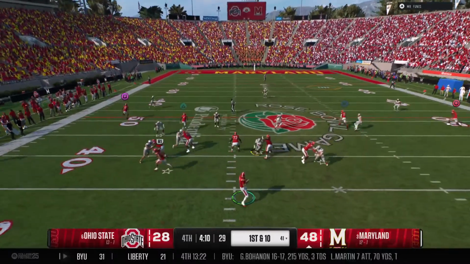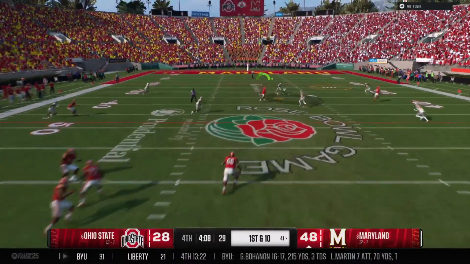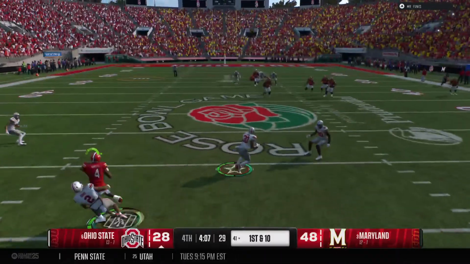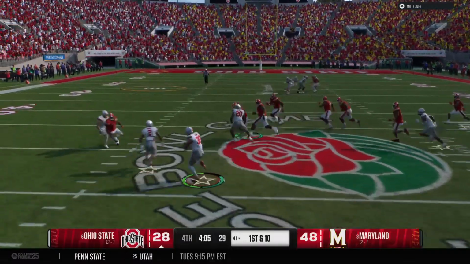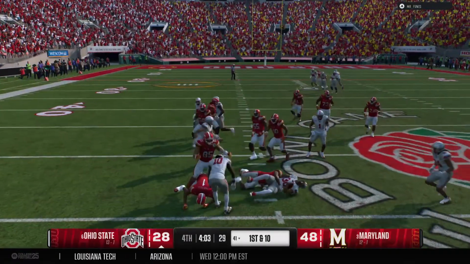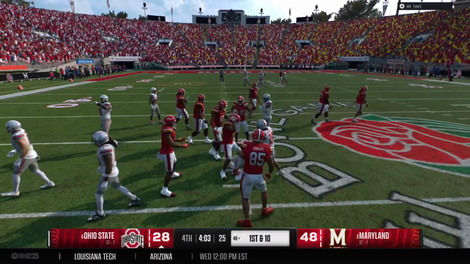On first down, it's play action. Defense is coming after him. The ball is picked off. Going the other way, can they catch him? And he's wrapped up after a solid return.